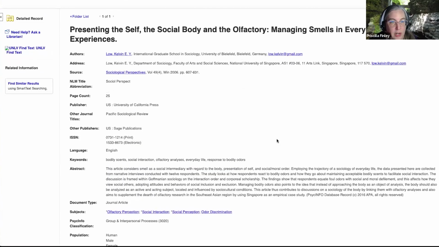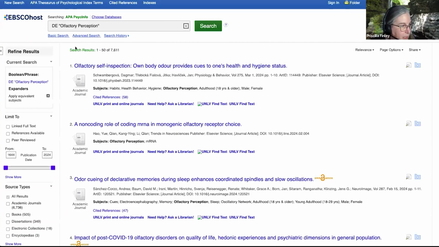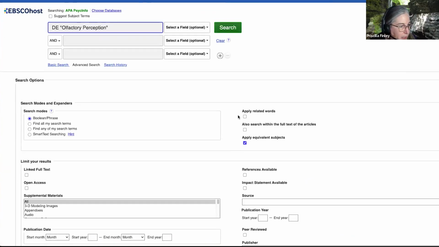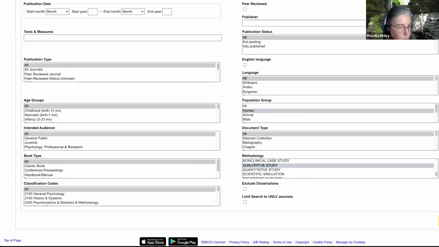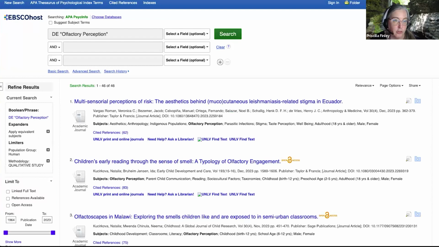If I needed to narrow that down, if I do a broader search for olfactory perception again, I can go to the advanced search form and say, I just want to see all the other human studies. I don't want to see dog smell, because there are a lot of articles about smell being studied in dogs. I can say, just show me human populations, no animals, please. I can say, just show me qualitative studies. And if I pick that off the methodology list here, when I run the search, now I have just the population that I'm interested in and just the type of methodology that I'm interested in.